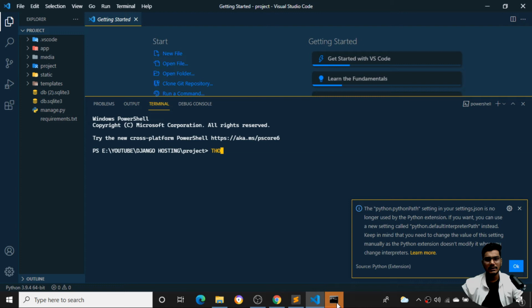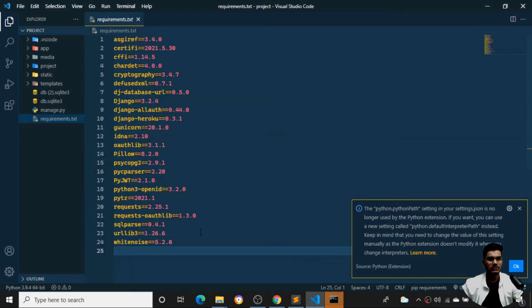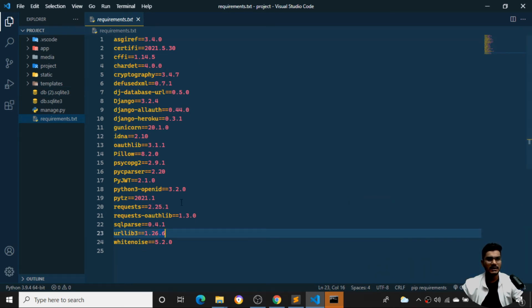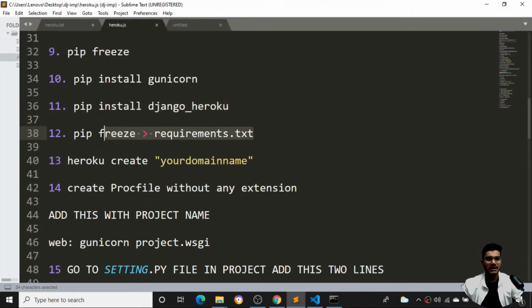Once the command has run, it hangs a little bit. Once it is done, you can see there will be a requirements.txt file over here. Inside my requirements.txt file, all the modules I have installed are stored in my project directory. The spelling should be exactly as it is. Once it is done, I'll cancel this one and come back to my command prompt. I have frozen everything into my requirements.txt file, as in the 12th command.